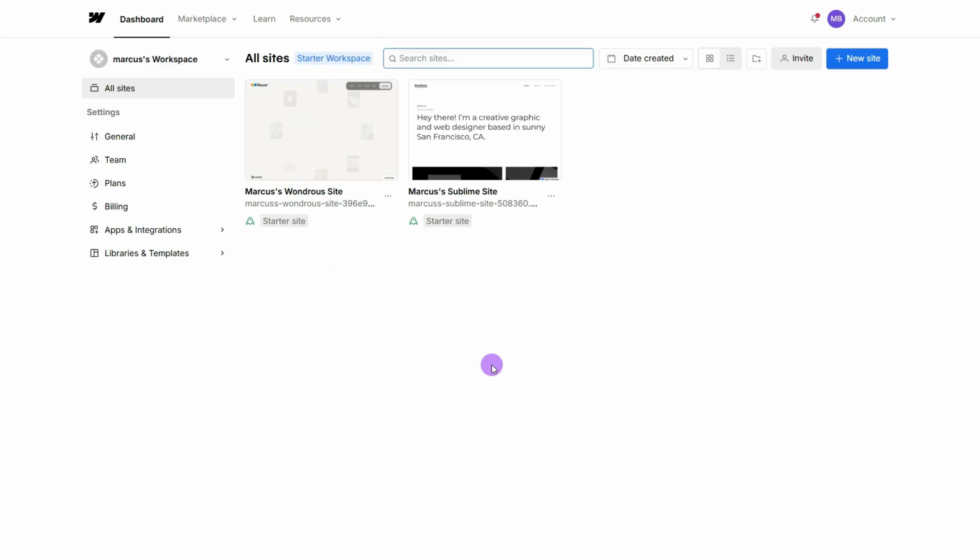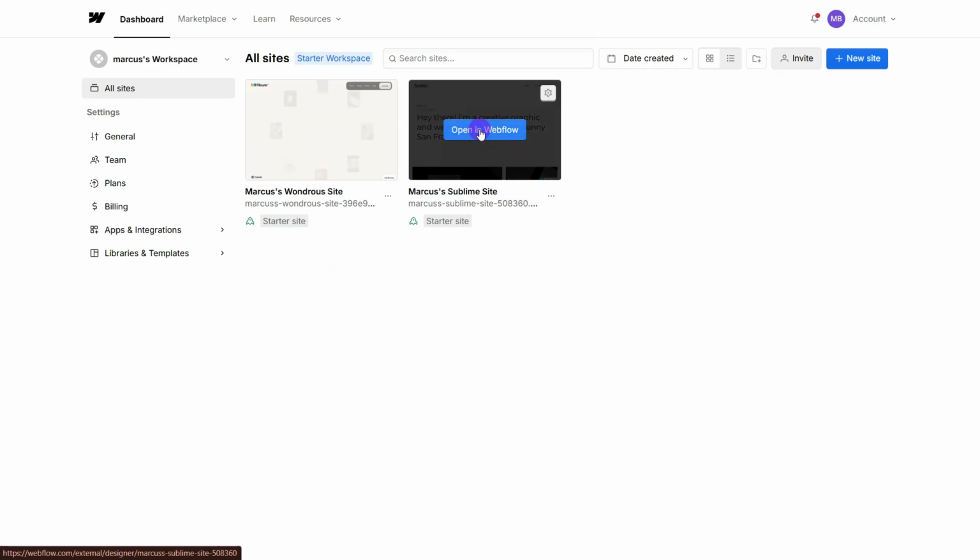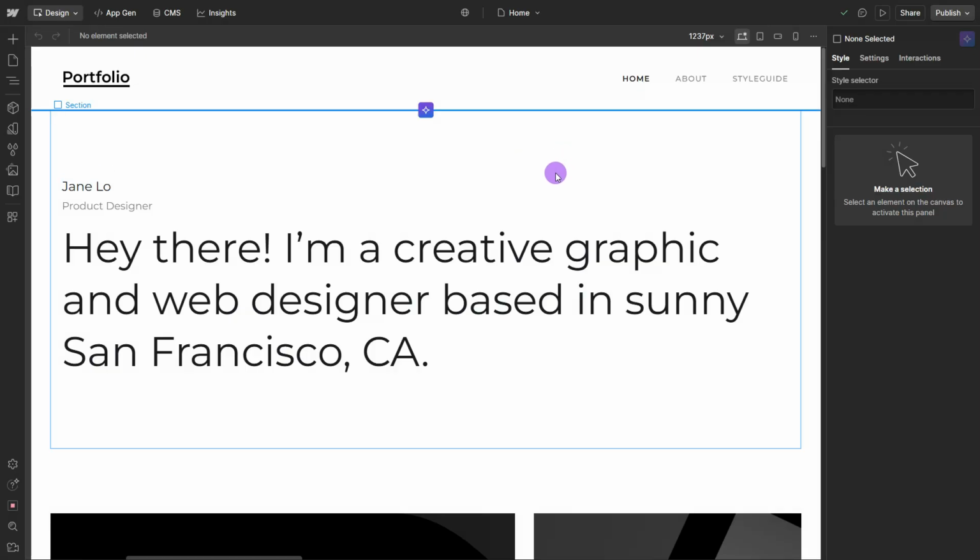First, log in to your Webflow dashboard. Once you're in, you'll see a list of all your projects. Click on the one you want to connect your domain to. Make sure you've selected the correct project so you don't accidentally edit the wrong site.